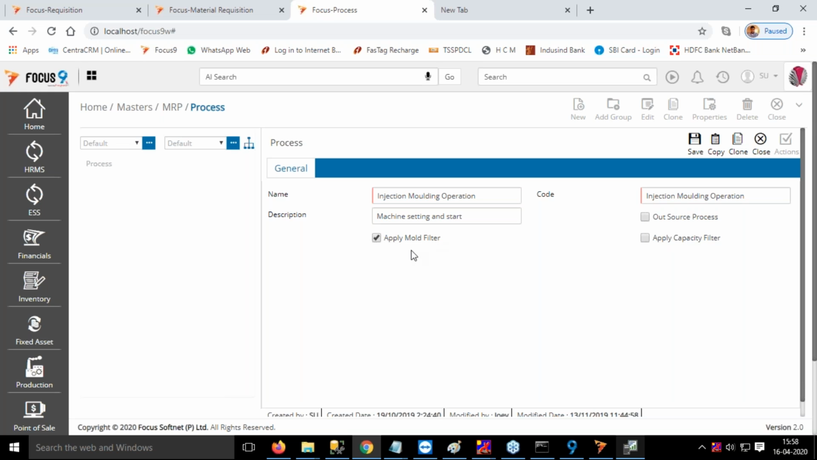If you select this option, whenever you are selecting that specific process in the routing, it is going to plan manually with respect to the mold filter.